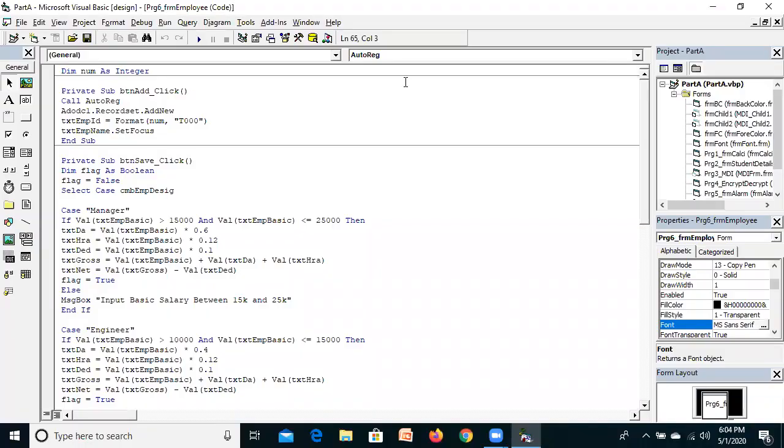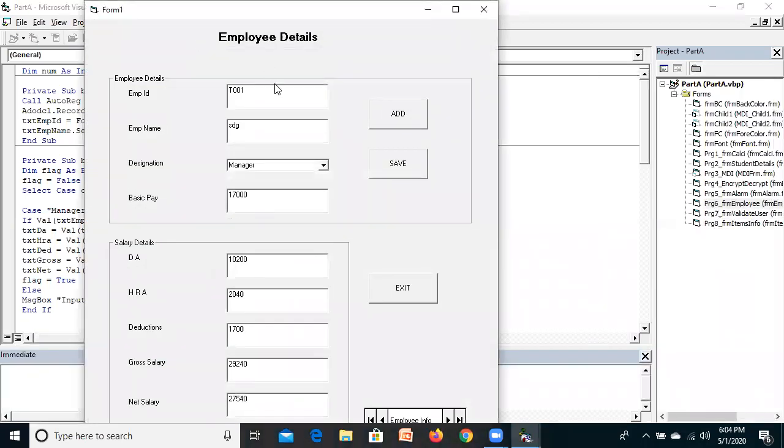Again, we are using this logic also in our program. Let's see the working of the program. Here all these details are stored in the database. Employee ID is T001. All these things are already given by the user. This is the first record. Let's see the last record. When I click this arrow, it takes us to the last record. So from this we can come to know that there are 6 records.